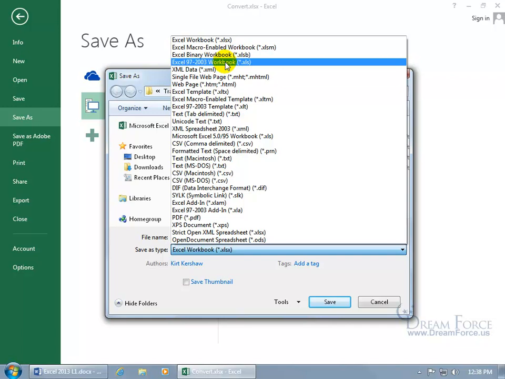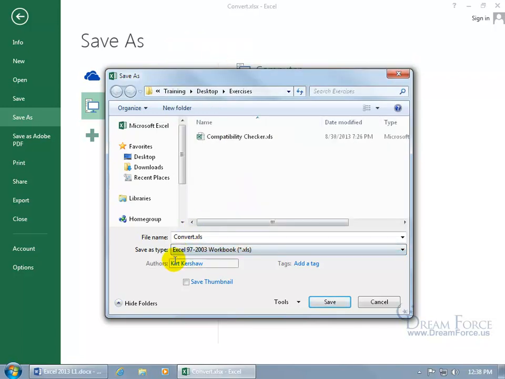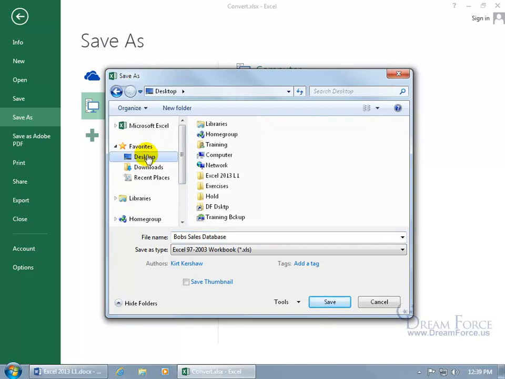In any case, to go ahead and save it to that earlier version, it's really simplistic. Go ahead and select the Save As type, and there you go. You can go ahead and rename it, Bob's database, because he doesn't have the latest version of Excel, so we want to convert it. Might as well slap his name on it, Sales Database. Well, we can save it in the folder on the desktop, the exercises folder, or we can just come over here in the navigation pane and save it right to the desktop and click Save.